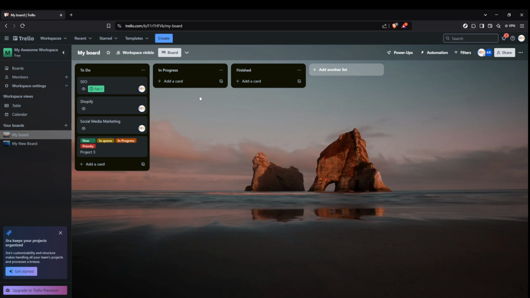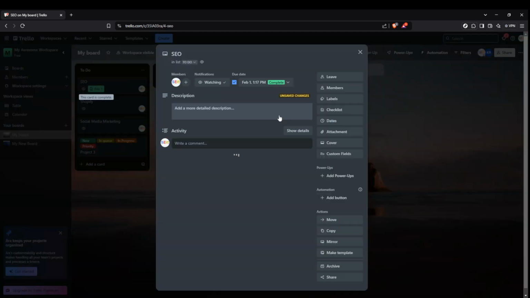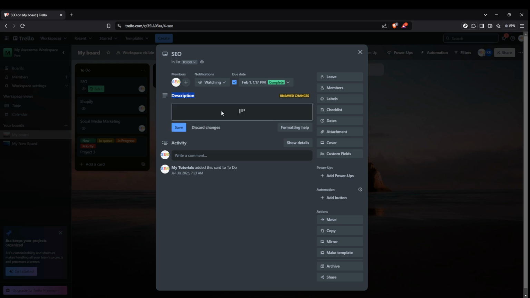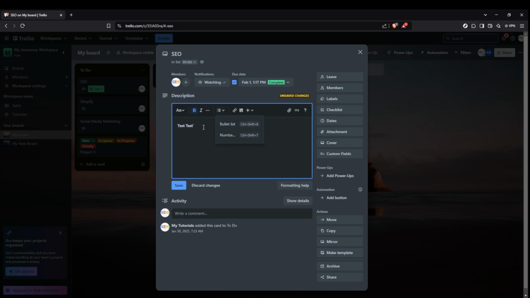Within this board, select a card you wish to edit. Clicking on a card opens up its detailed view. Here you'll see different options and sections, but for formatting, we are interested in the description box. Click into the description box where you'll begin typing your desired text. It's crucial to note that keeping your text concise and clear can significantly aid in effective project management.